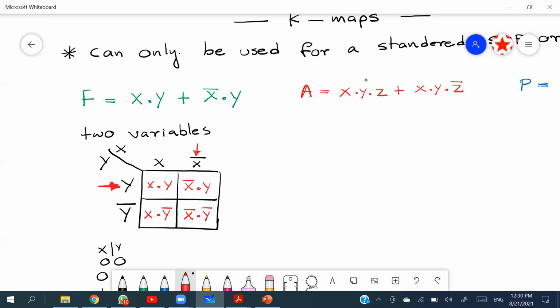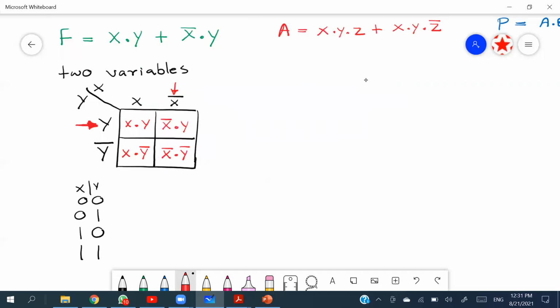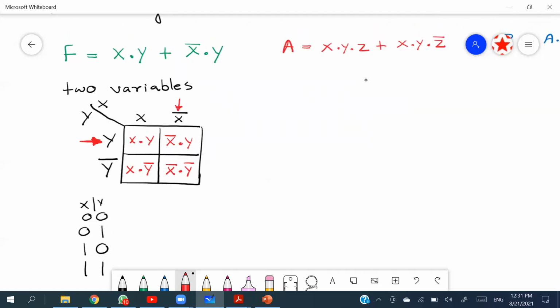Right, so the K-map is a very logical thing. We have a 2x2 matrix because those four squares are capable of representing all four combinations of X and Y. So if we think about this in zeros and ones, this indicates 1, 1, this indicates 0, 1, this indicates 1, 0, and this indicates 0, 0.